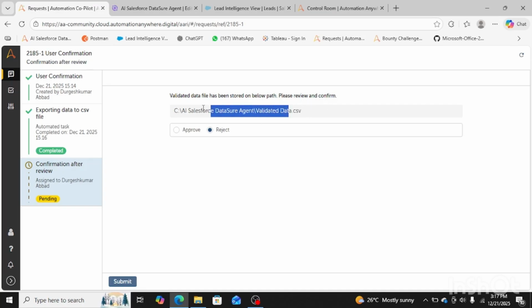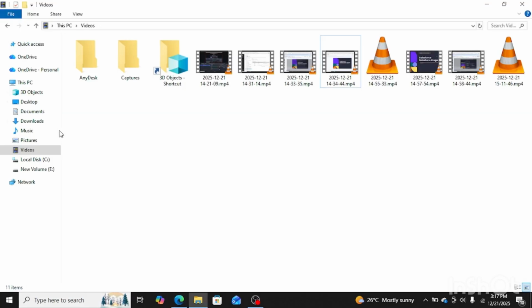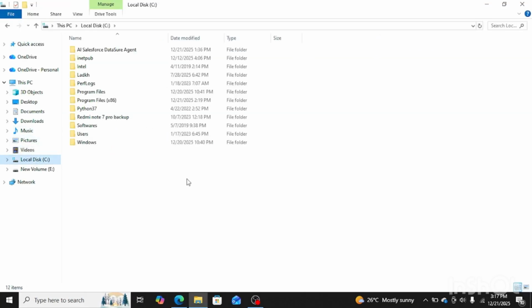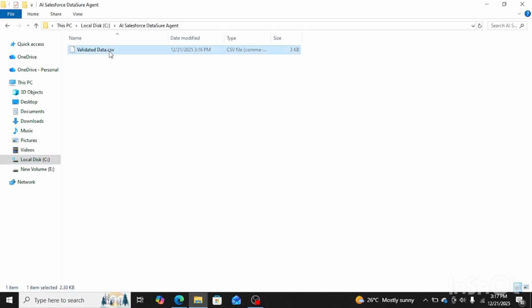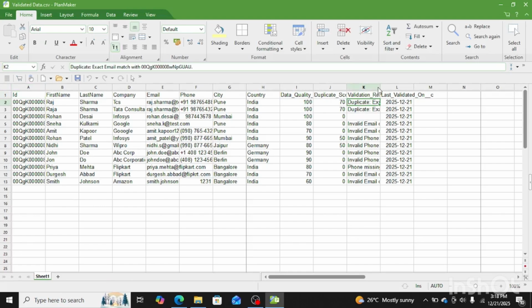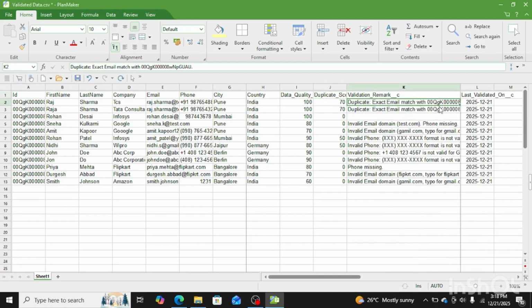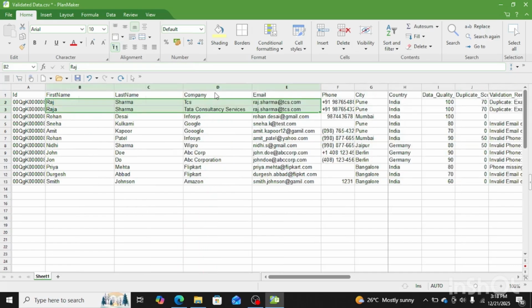Okay, on the C drive we have some data which has been generated. We can see here that all the data quality scores, duplicate scores, and validation remarks are updated. Here we can see a duplicate, exact email match, with an ID given for this particular record. If we look at these two records, they have the same email ID. That's the reason it has said exact email match.